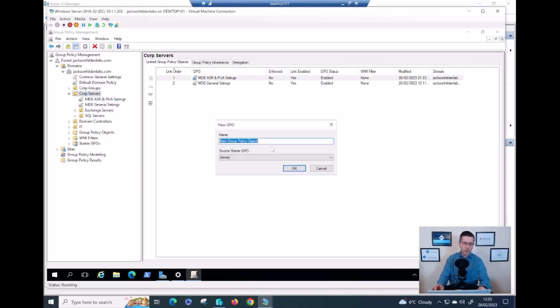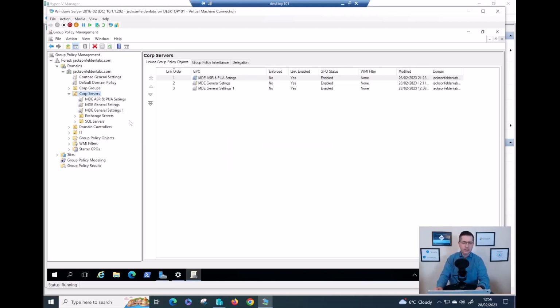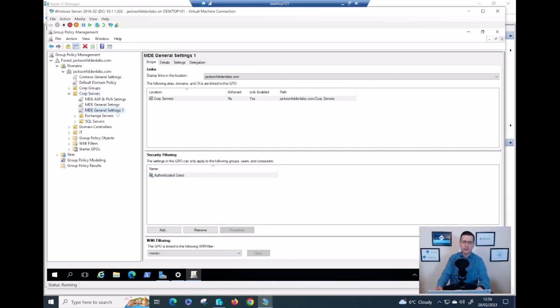Now, whatever name you want, let's say I want to stick with the standard MDE general settings. I will set just number 1, just as a test. Okay, and then click on OK. Now, as you can see, the group policy is already in here. Eventually, as I was saying a few minutes ago, if you want to change the permissions, here is the place to go.